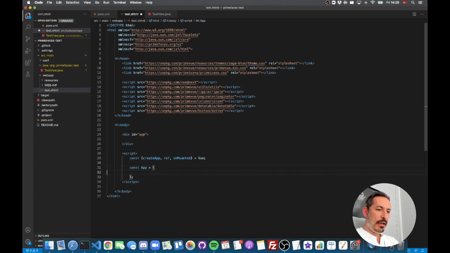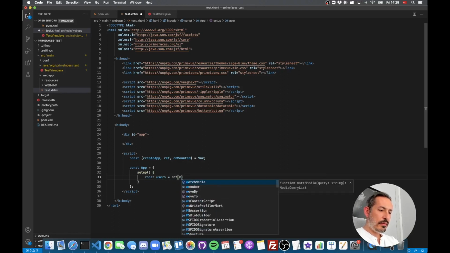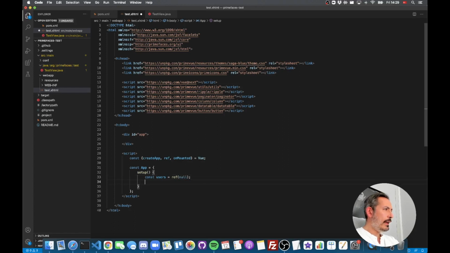So this is my app. I just imported createApp, ref, and onMounted that I'll be using. And this is my app. At the setup function, I'll be using the composition API here. First, I'll be listing the users. So I just need a reference of users. And then I'll be needing the function to fetch those users.